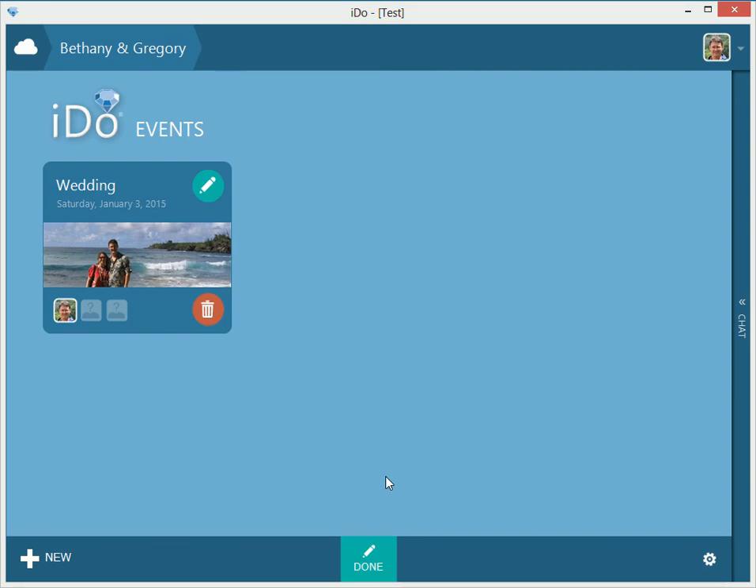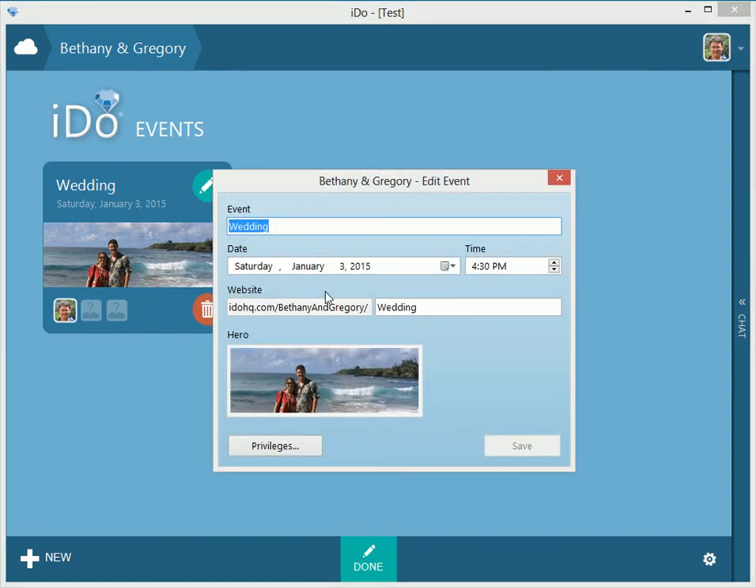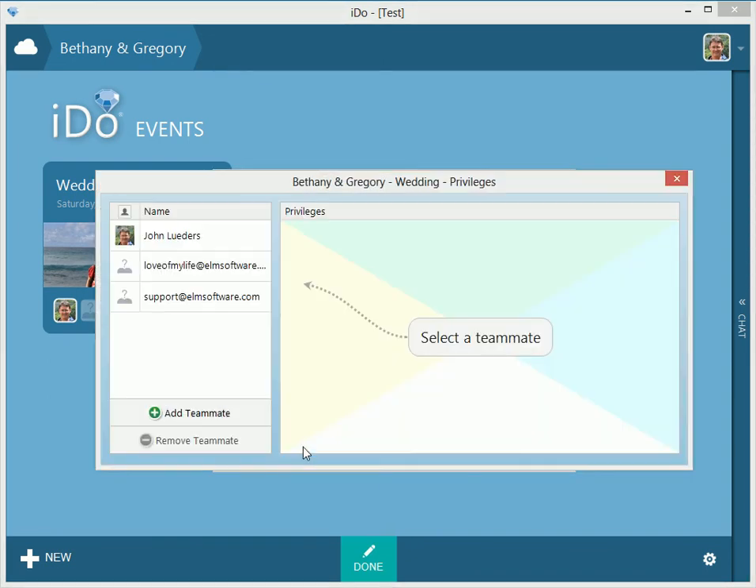So let's click on Edit, click on the little pencil, let's click on Privileges. So here we can see all of the teammates that are a part of this particular event. All these different teammates are part of your cloud, but then you know, let's say you're planning a special event. Maybe you want your bridesmaids to be a part of one event, but maybe you don't want them to see another event, or maybe the in-laws, or whatever the scenario may be. You can add and remove teammates to particular events.